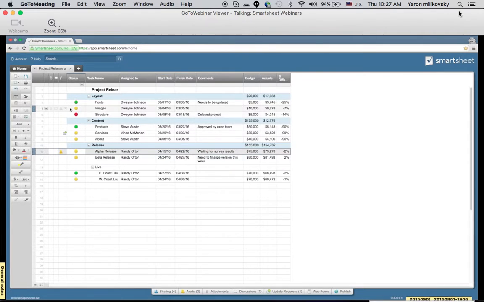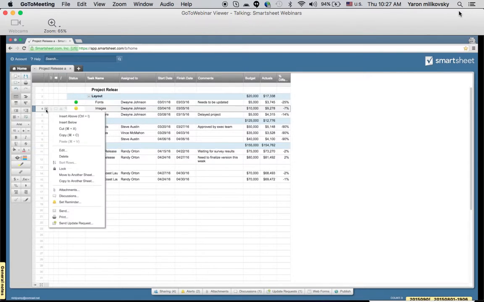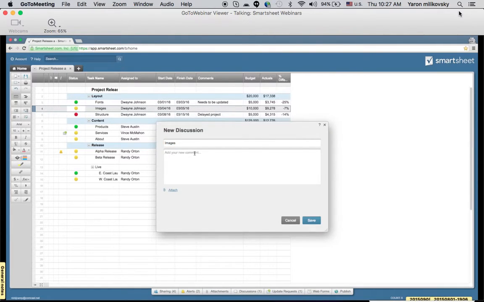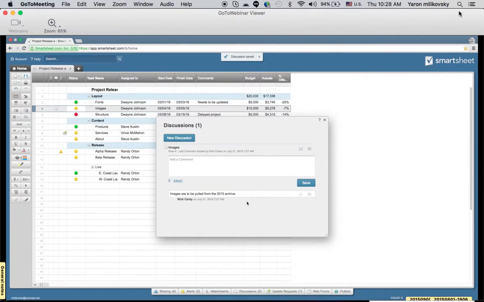And so that can be done on the sheet level. However, it can also be done on the actual row level as well. So if we were to go in here and select the row menu, we can select to have a discussion on this row, and we'll let Dwayne know that images are to be pulled from the 2015 archive, and we'll hit save. And so as you can see, it's now just been added in here.